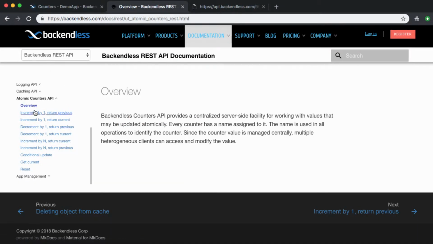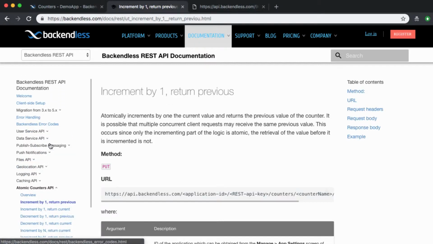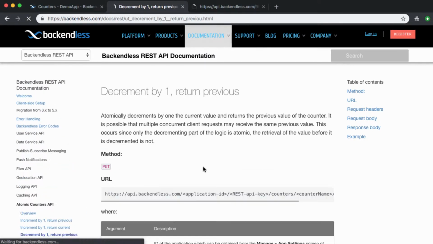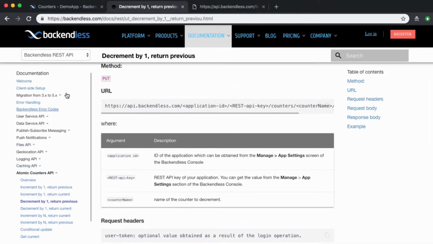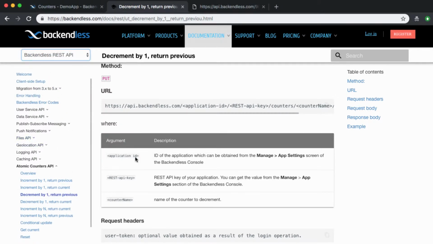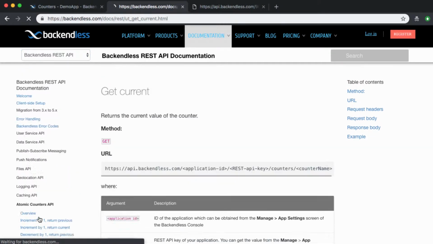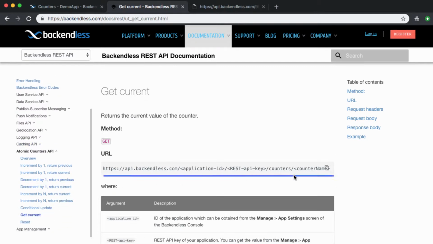This is Backendless REST API, and in here you will see the section called Atomic Counters. All the API functions that we support are available right here. You can see and get the details about various APIs that we support. Likewise, if you switch to an SDK for Android, iOS, JavaScript, .NET, you will see exactly the same APIs, but implemented natively in any of the corresponding environments. So for instance, to get the current value of a counter, you'll see that this is an HTTP GET request, where you specify application ID, REST API key, /counters, and then counter name.